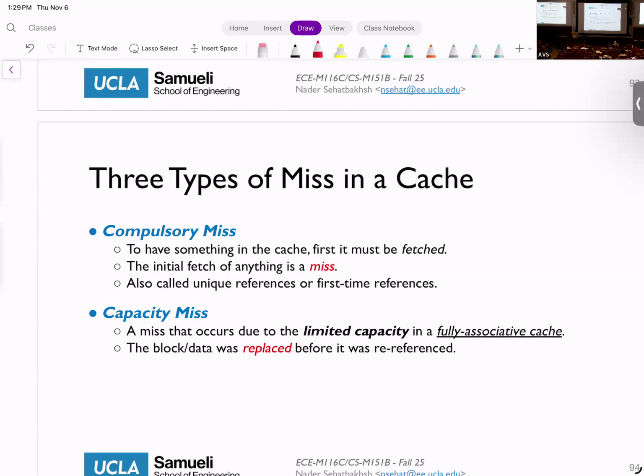Okay? It means that just generally your cache is small. So for example, if I have an array that requires 10 kilobytes of data, it has 10,000 different rows, and my cache can only store 1,000 rows, regardless of what you do, you're always going to have capacity issues. You're not going to be able to store all the 10,000 at the same time. So whatever you do, you're always going to have some misses.